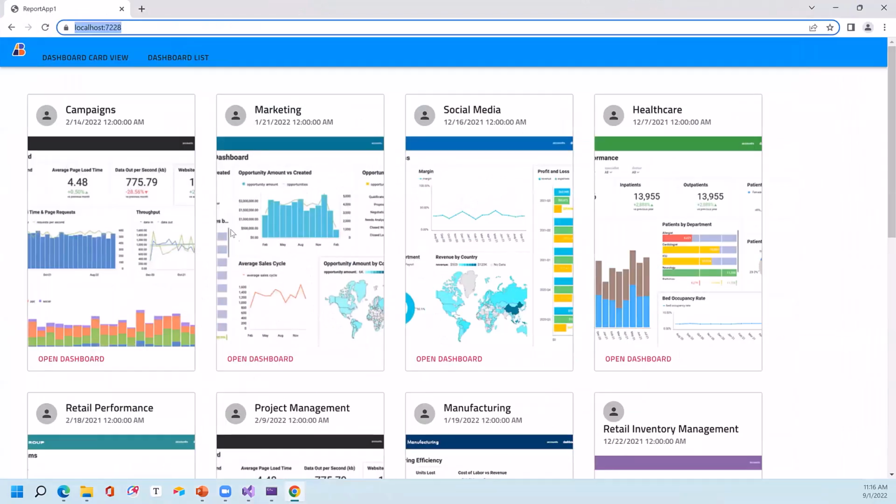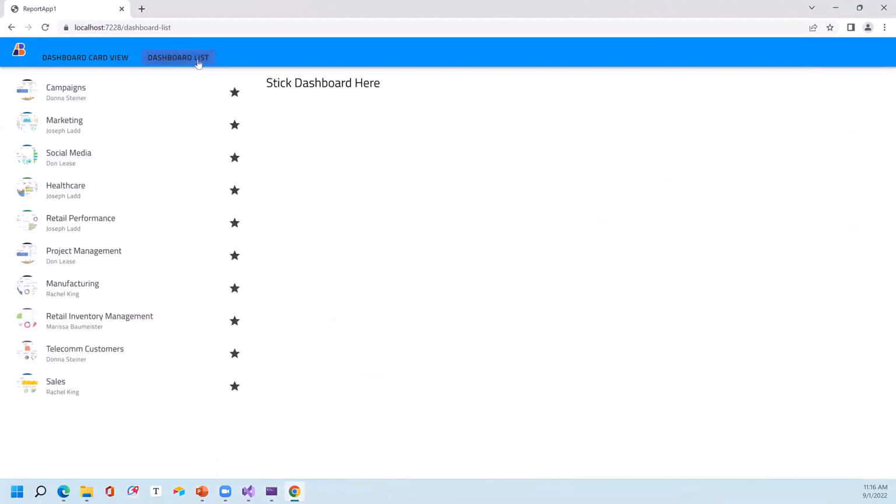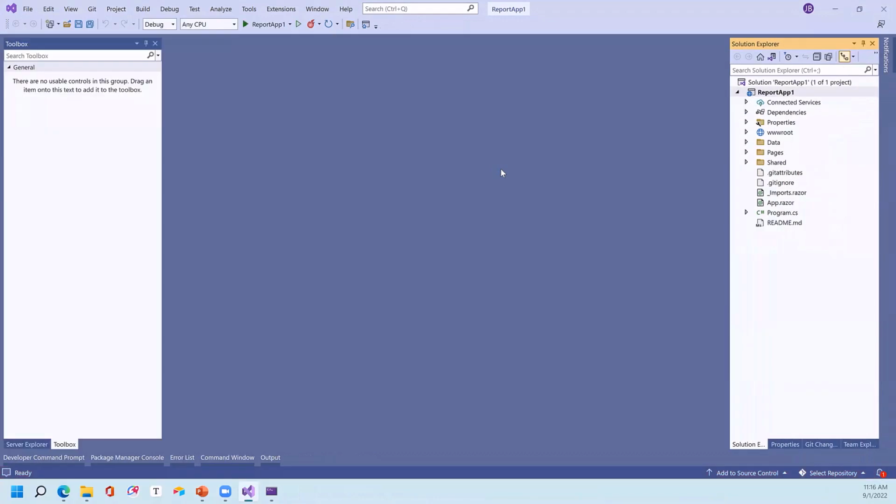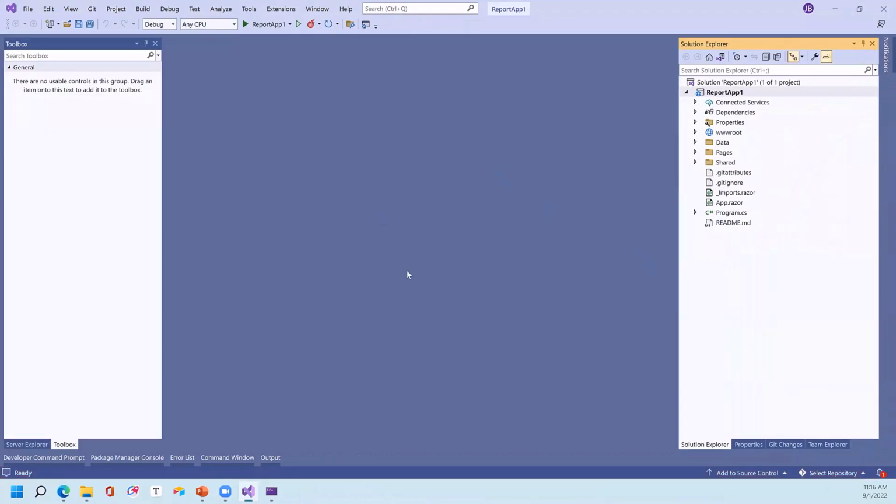So this is the Blazor app that we just created. So here I've got my dashboard list here, and here I've got my card view. If I click open dashboard, it shows the dashboard here. So we just have to do a few things on these pages to make all this work and kind of bring it together.